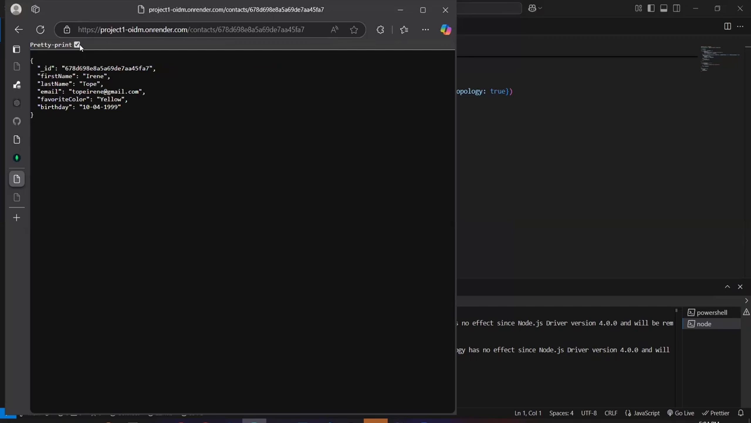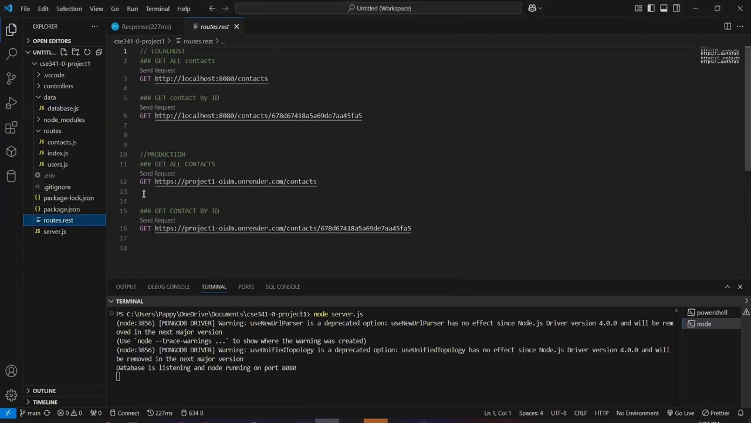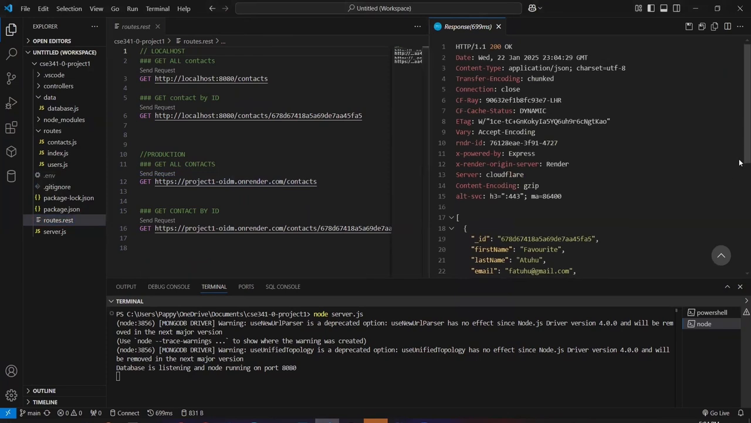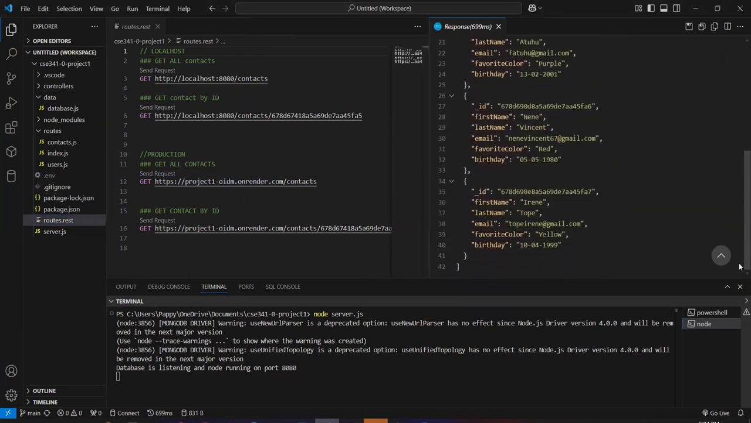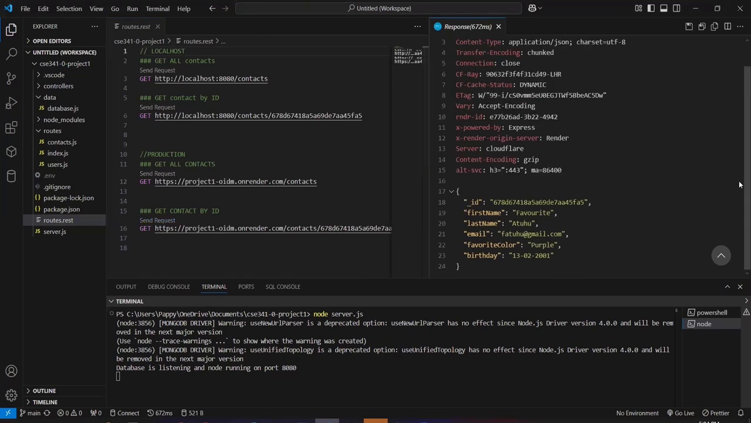So now we are going to test this on my REST client. Here is my Render link. I'm going to click on get all contacts, and it brings it out right here. And I'm going to click the get contact by ID also, and it brings it right out. So the API successfully returns the data from the database.